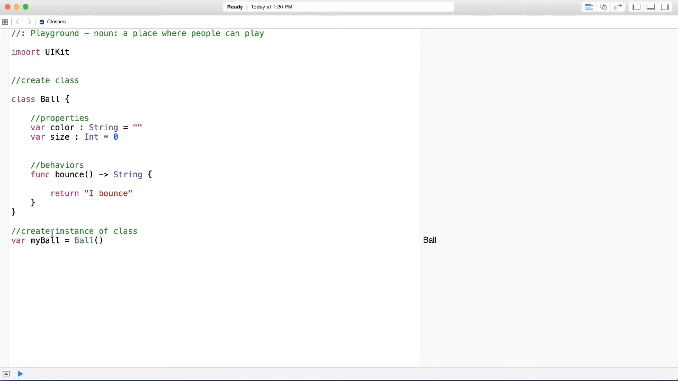What's happening here? I'm instantiating my ball of type ball. So essentially I'm just creating a ball in memory using this blueprint here. Okay, now that I have my ball here, an actual object instantiated, I can access properties and behaviors. I could say myBall.size is equal to, I know it's an integer, I can say 12.